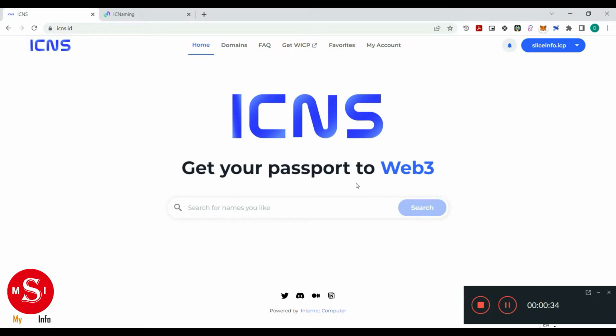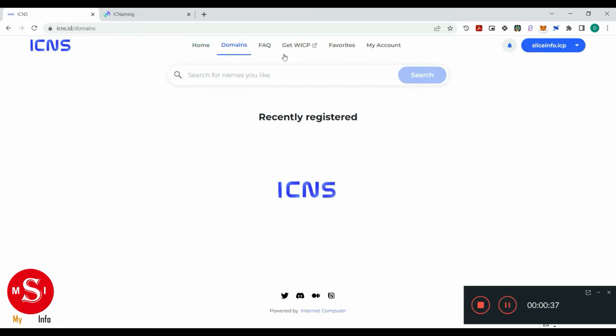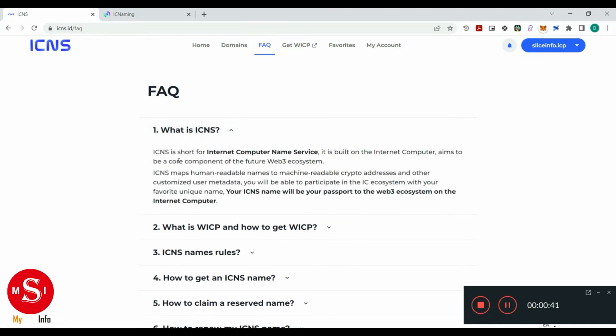ICNS, get your passport to Web3. ICNS is short for Internet Computer Name Service. It is built on the Internet Computer and aims to be a core component of the future Web3 ecosystem. ICNS maps human-readable names to machine-readable crypto addresses and other customized user metadata. You'll be able to participate in the IC ecosystem with your favorite unique name. Your ICNS name will be your passport to the Web3 ecosystem on the Internet Computer. So that's the first most important information about ICNS.